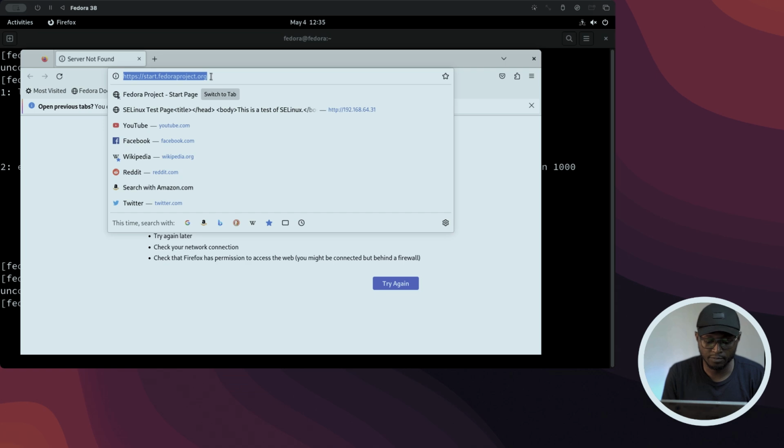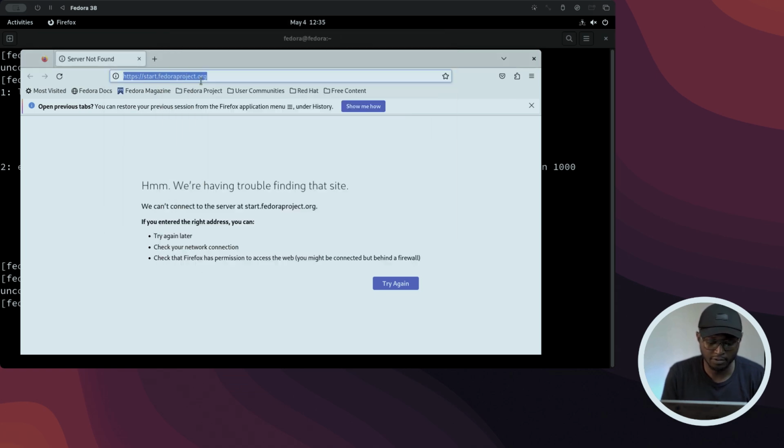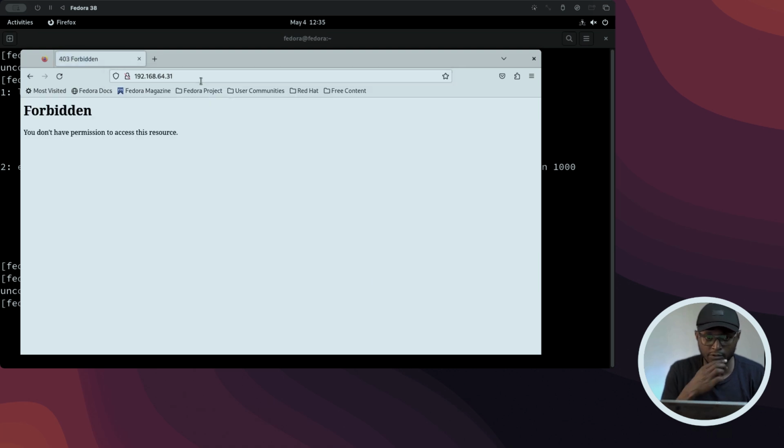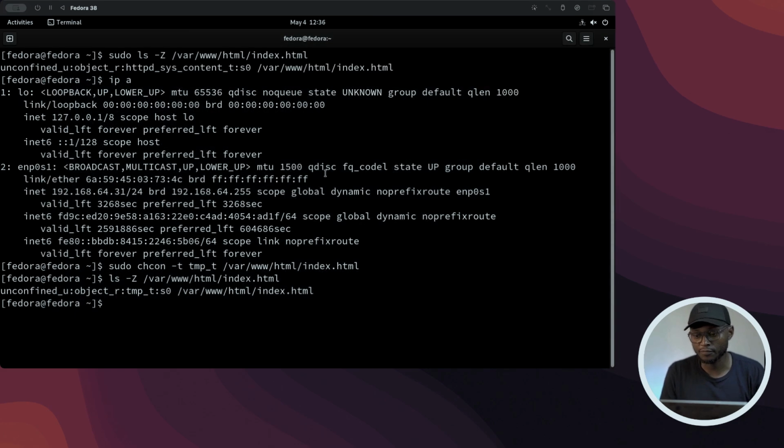Okay. All right. So right now it shows us forbidden. So that tells us that we've enforced that configuration via the SELinux configuration. So the next thing we're going to do is restore the previous conditions for this file for the SELinux configuration we just created. So sudo restorecon -v, and then we specify the file.